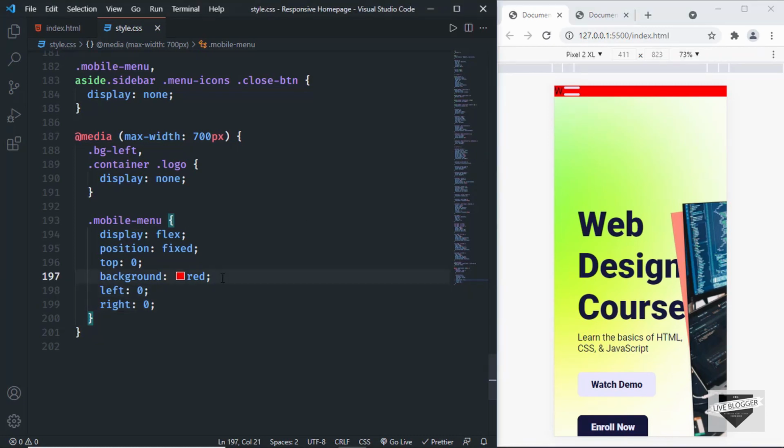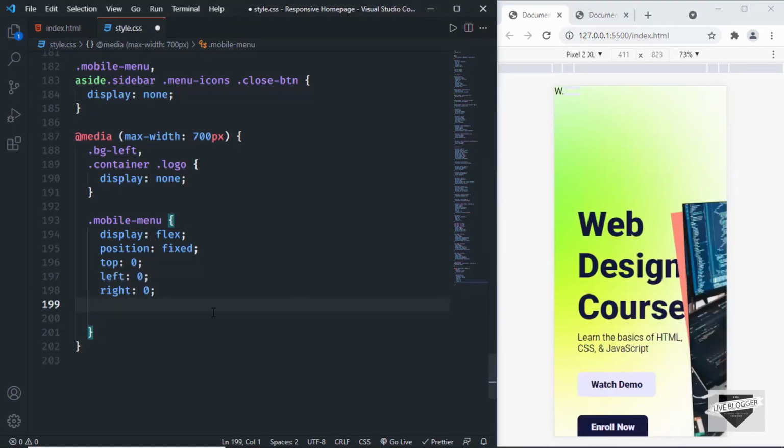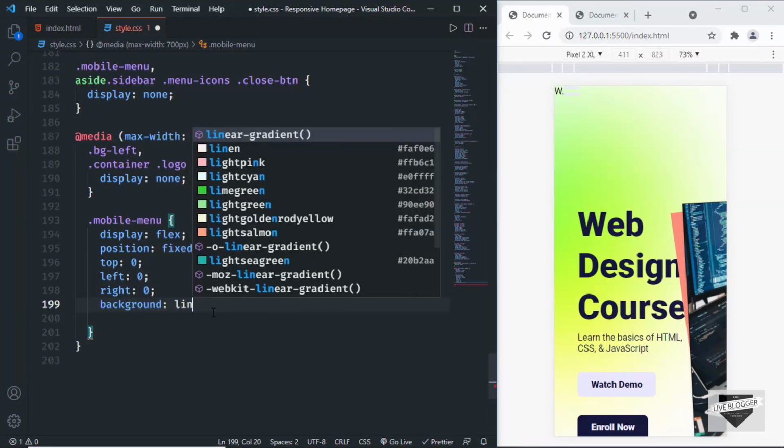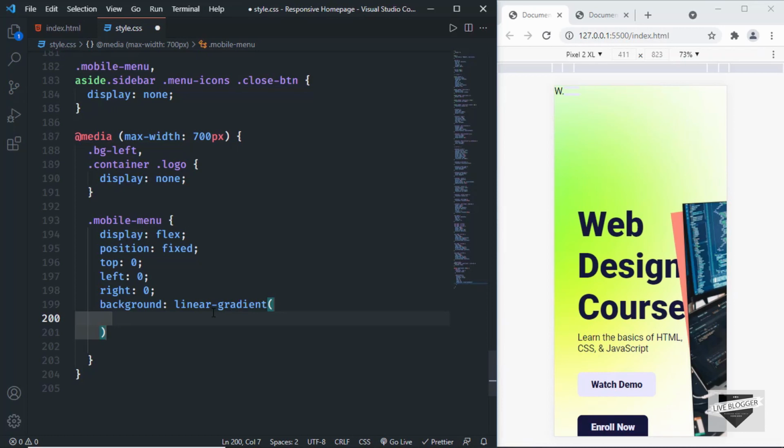Right now let's remove this background color. Now let's add a background color of linear gradient. So I'll just type background, and I'll set it to linear gradient, and first of all we will have 180 degrees. So the colors will start from the top to the bottom.